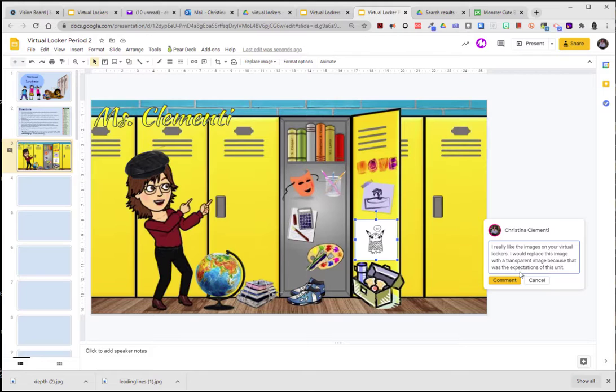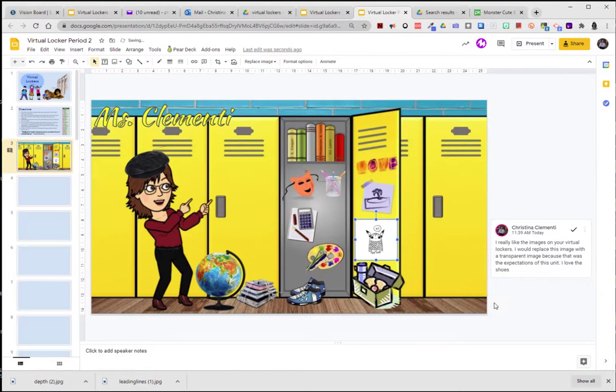You could also follow it up with another compliment because it's really nice to give positive feedback as well, sandwiched in between constructive feedback. So you might add, I love the shoes. Okay, and then you would choose comment. That way now I can come in, I can see the feedback that I'm getting, and I could also come in and reply as well.